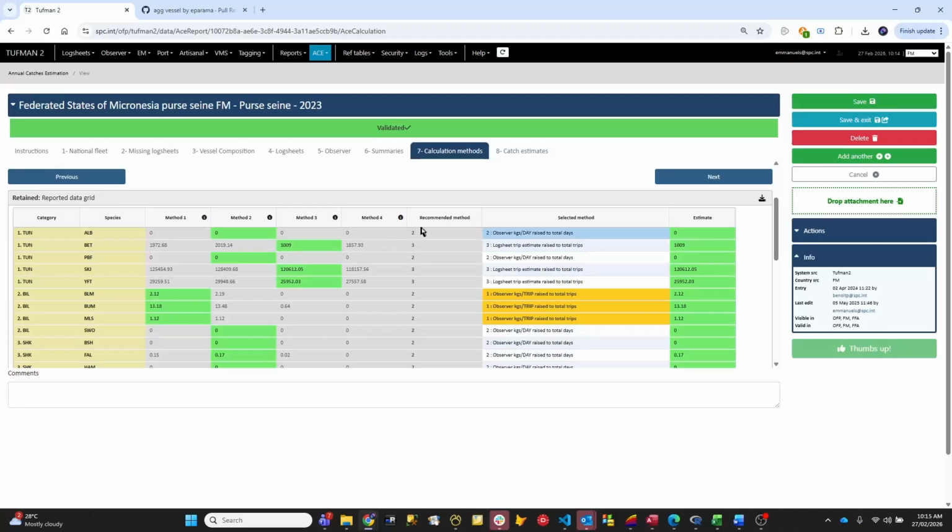What you can see here in the next column is the recommended method. So for each species, there's a recommended method that you should choose. For example, for albacore, it's more recommended to use method number two, whereas for bigeye, and generally speaking for the main tuna species, it's more recommended to use method number three, which is based on the log sheet. Generally speaking, it's better to use method number three as much as possible.